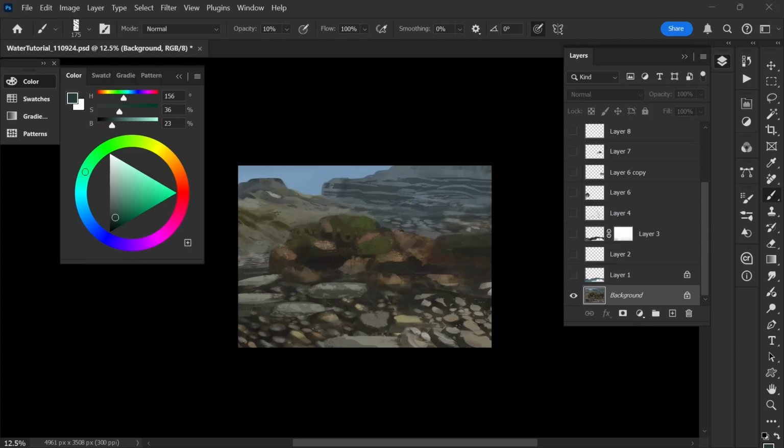Hi everyone, today I'm going to show you my process for painting water into a scene. So here we have a quick paint I've just thrown together using my abstraction technique that I showed in my last video, and I want to add some water to this scene.